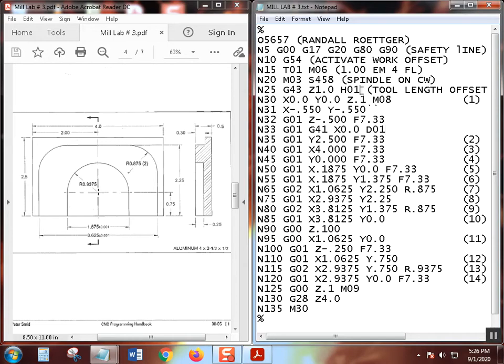Now remember up here your H number and your T number always had to be the same. That is not the case with this. As a matter of fact, later on we'll use different D numbers and lie to the control, tell it maybe the cutter's bigger so it'll leave stock for a finish pass. I'll show you how to do that next week. Okay, so do we want our feed there? I'll put it in there, F7.33, easy for me to say.